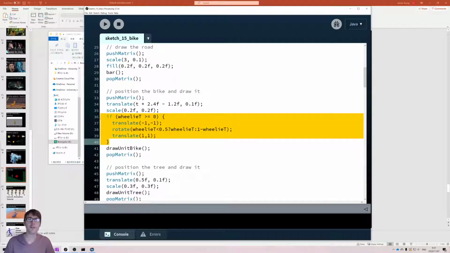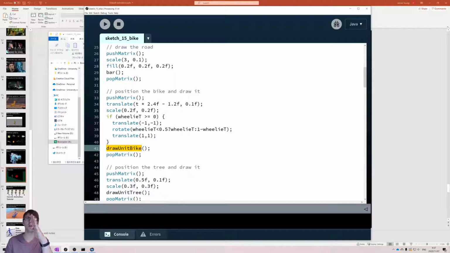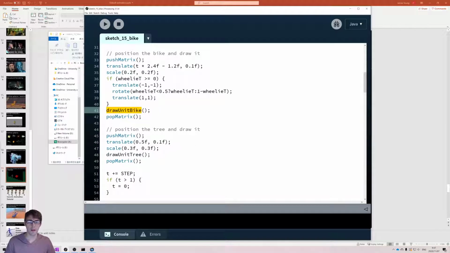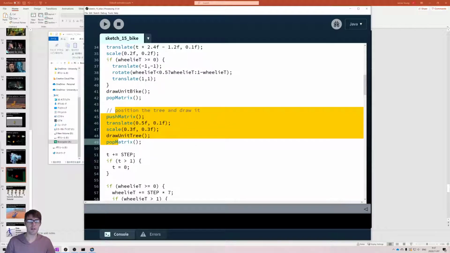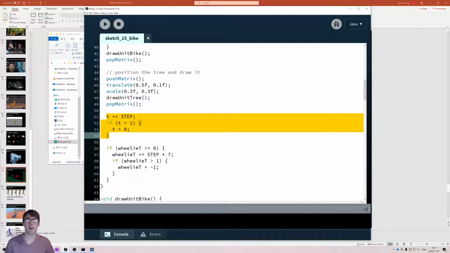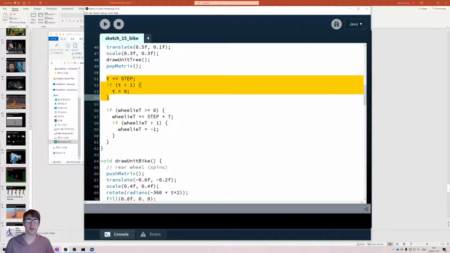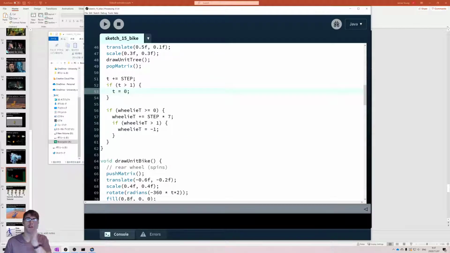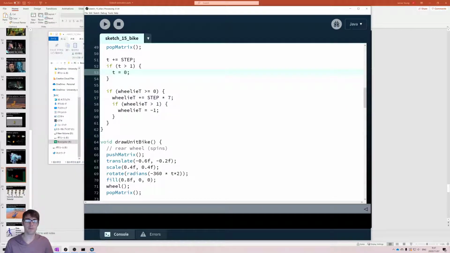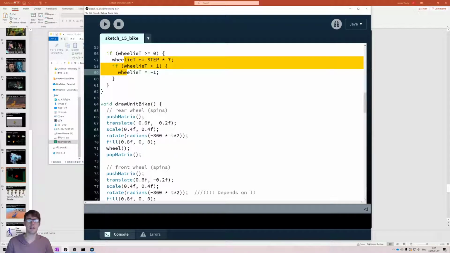So this is the first example of solving a local problem. I don't care how you're drawing the bike. It's right there. I just modify the matrix before I go in. I go, okay, translate, rotate, translate, then draw the bike. And I can get this wheelie effect, okay? And then I put some trees. I update my time step. T plus equals, I move along. And as it goes to the end of my T, I go back. So it just cycles. I update my wheelie T. I wouldn't worry about it.